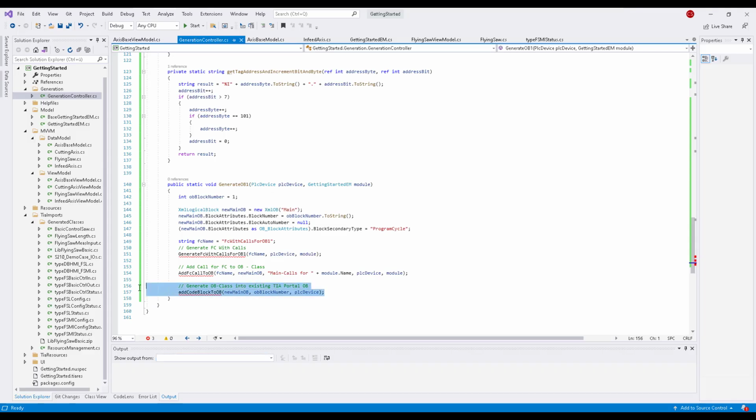So we create a class for our, let's say, artificial OB, where we add all the calls and whatever we need. Then we import it in the TIA Portal project and merge it with the existing OB1. Let's start with the generation of the FC as the first step. In order to do that, I will add some code that I prepared for this.